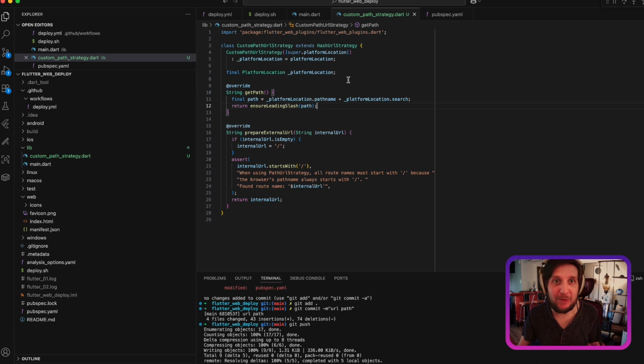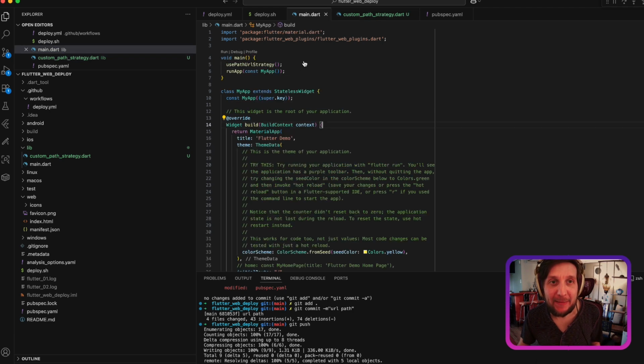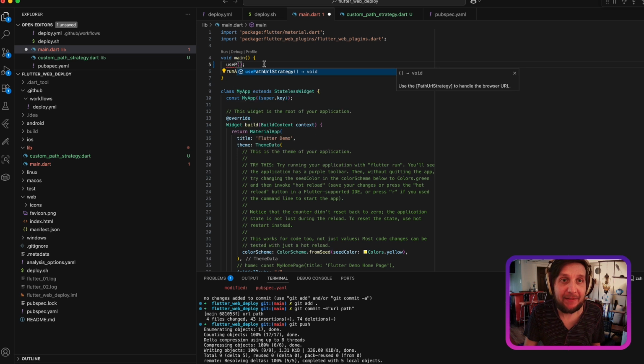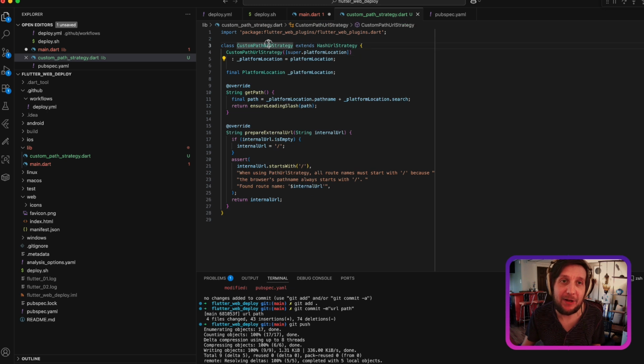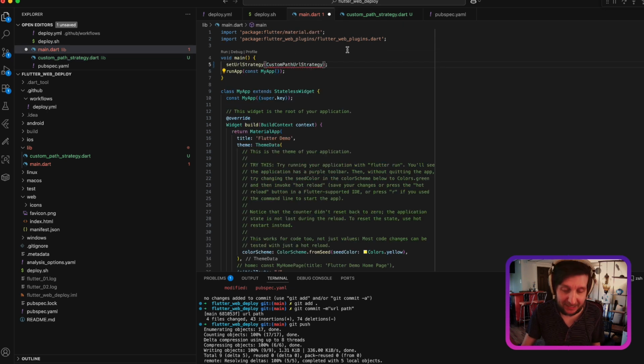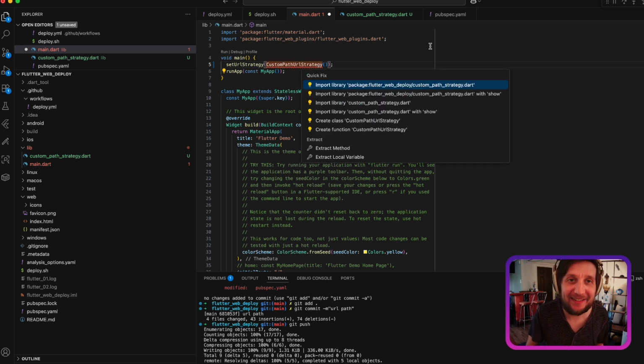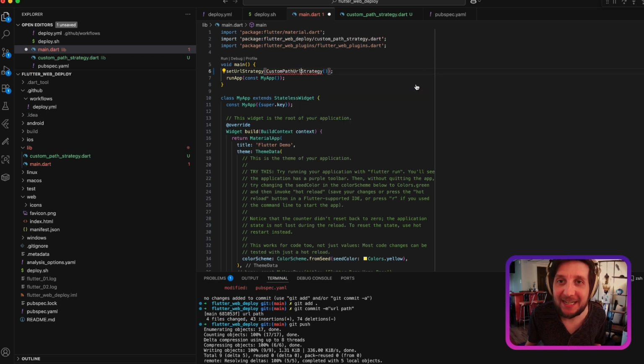So first we'll make that. Then in our main.dart, instead of that, we're going to use set URL strategy. Is that what it is? Set URL strategy is what we actually want. And here it's requiring us to pass in something, and of course, we're going to pass in our custom one. We just need to pass in the class with the parentheses after it, to make an instance of that class.